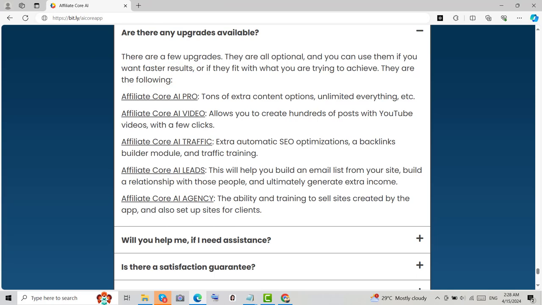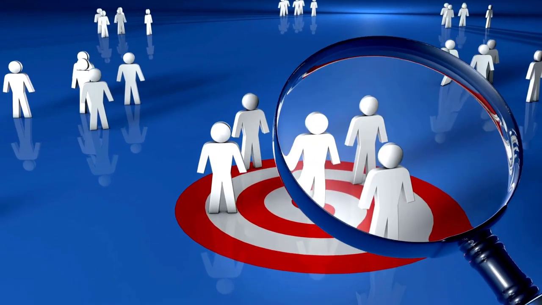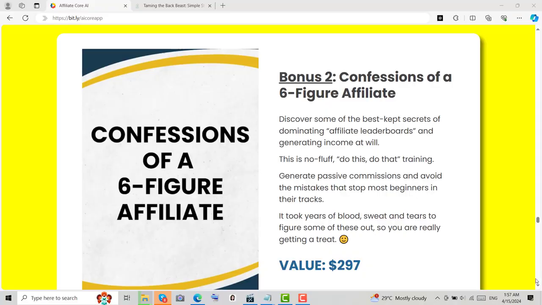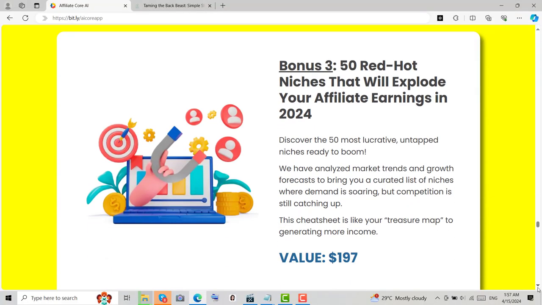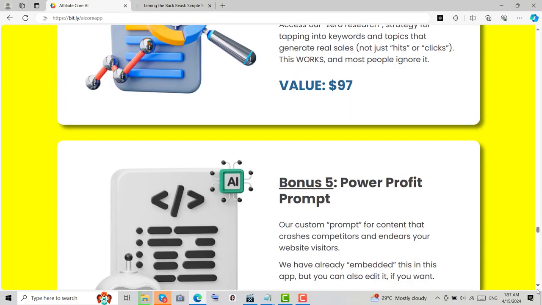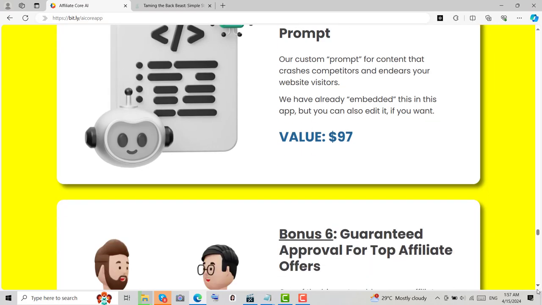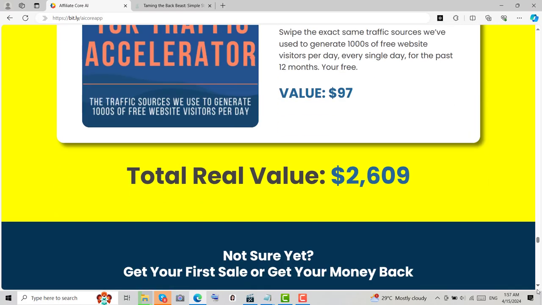Now, a word of caution. While Affiliate Core AI can help you build a website and generate content, success in affiliate marketing requires more than that. You'll still need to put in the work to drive traffic to your site and promote your offers effectively. Their bonuses like Confessions of a Six-Figure Affiliate and 10K's Traffic Accelerator can be valuable resources to help you on your journey. But don't expect instant riches.